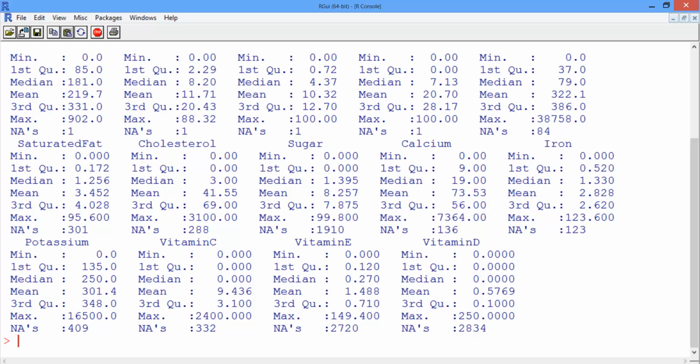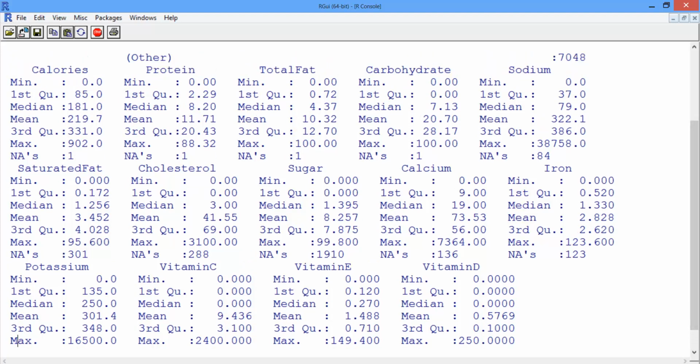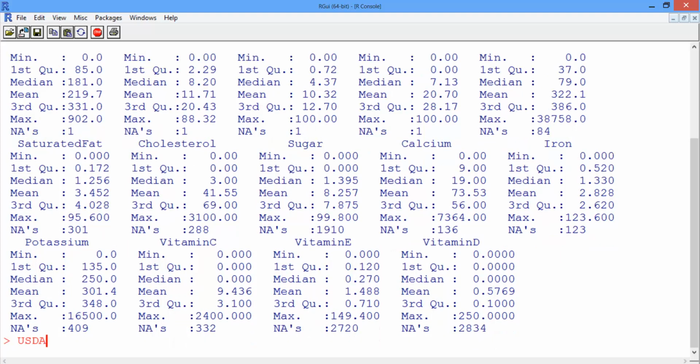And as a quick reminder, at the end of our last video, we realized that the maximum level of sodium was 38,758 milligrams, which is very high. We would like to see which food this corresponds to. Well, to check the values of sodium levels in the foods within the data set, we can type USDA$sodium.